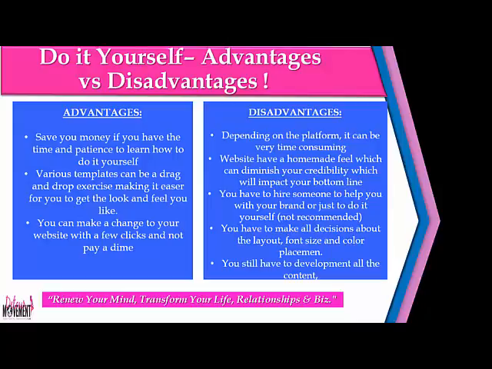The disadvantages: depending on the platform, it can be very time-consuming for most types of do-it-yourself. Websites have a homemade feel, which can diminish your credibility and could impact your bottom line, okay? Sometimes when you do it yourself, people can tell that you did it yourself, and they're like, oh my God, this is a homemade website. I'm sure you've seen them, like, why did they use that big purple or whatever color, it's just not balanced.